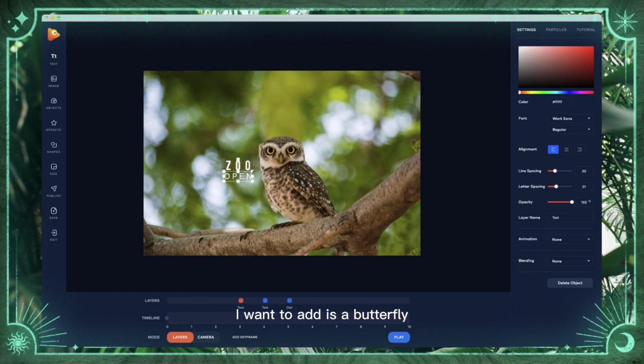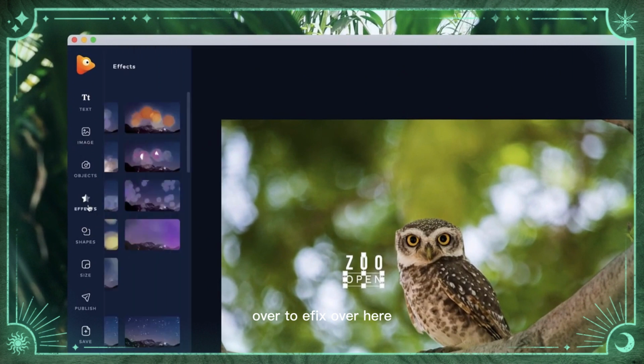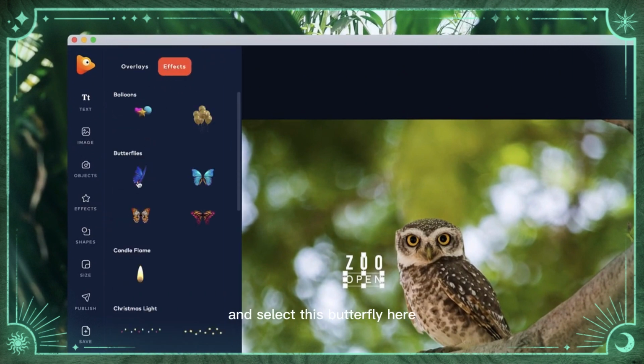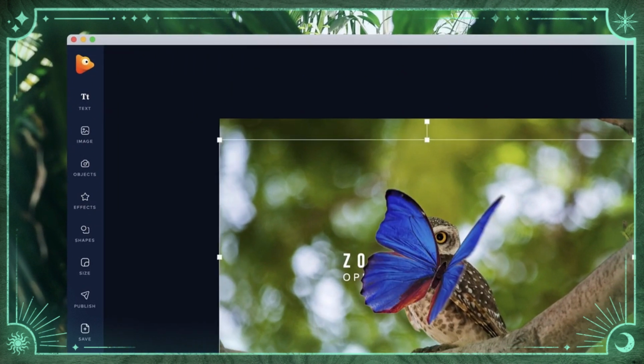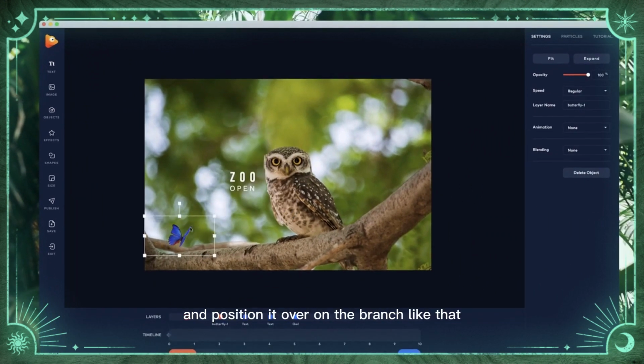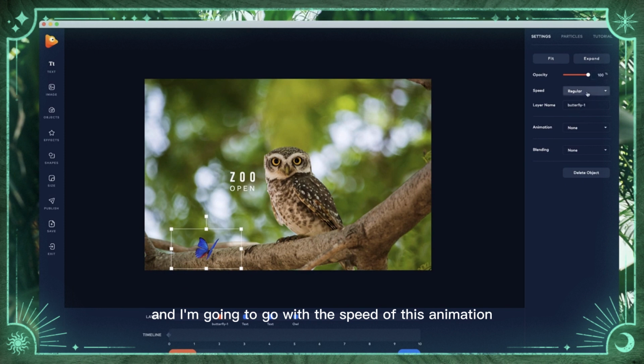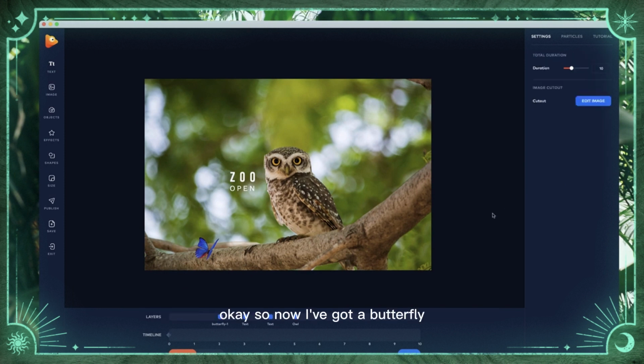And one other thing as well I want to add is a butterfly. So I'm going to go over to effects over here and select this butterfly here. And I'll just resize this one down and position it over on the branch like that. And I'm going to change the speed of this animation to make it slow, okay?